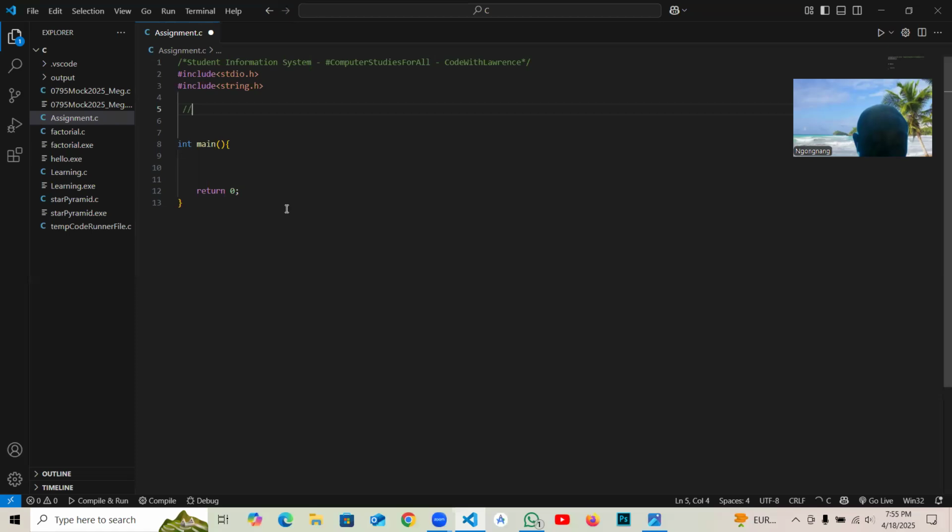So the first thing here, I need to use a macro to declare the maximum number of students that we're supposed to have. And equally, the maximum length of characters that are going to be found in each student name.